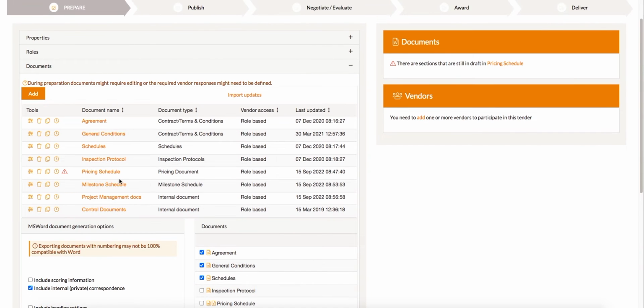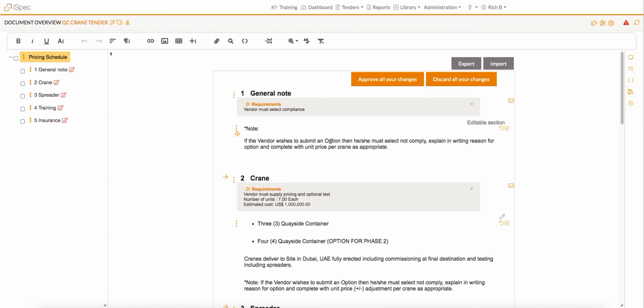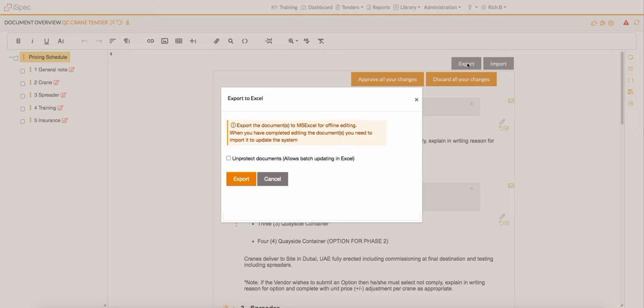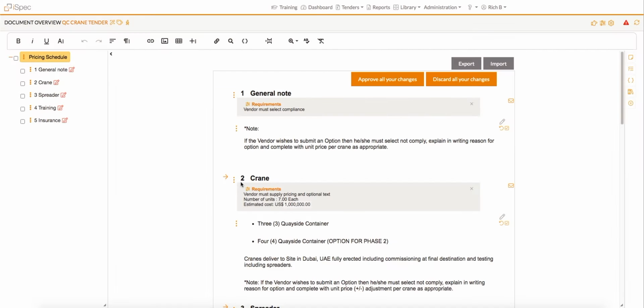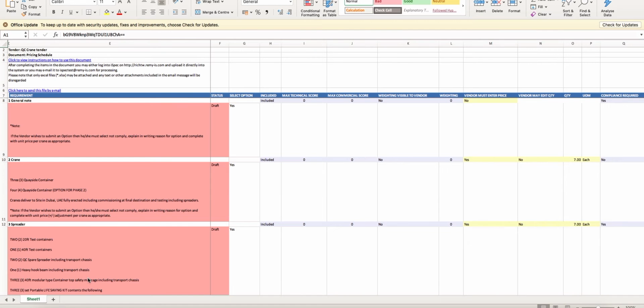Open the exportable tender document and click the Export button. The document will now be exported to Excel with all the headings and requirements listed. As this tender is still in the preparation phase, the content, requirements, and heading status can all be updated. Change the settings to suit, then save the spreadsheet.